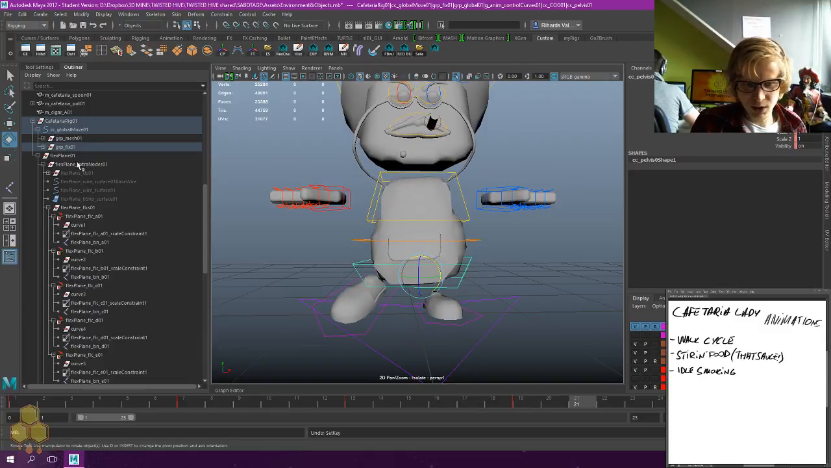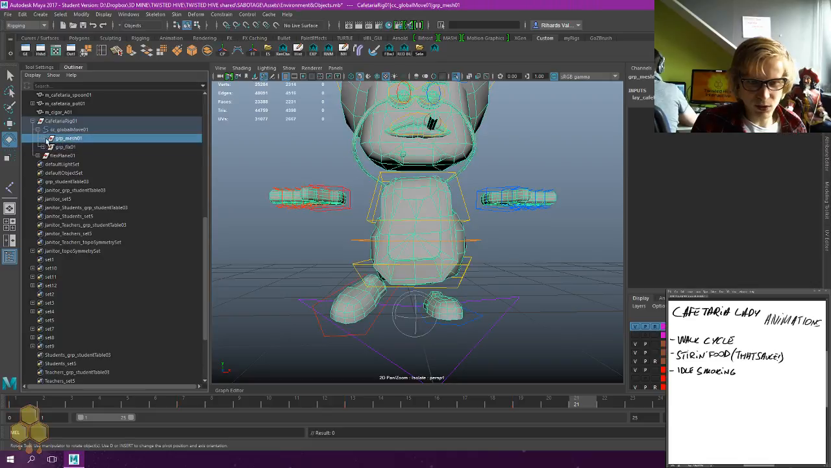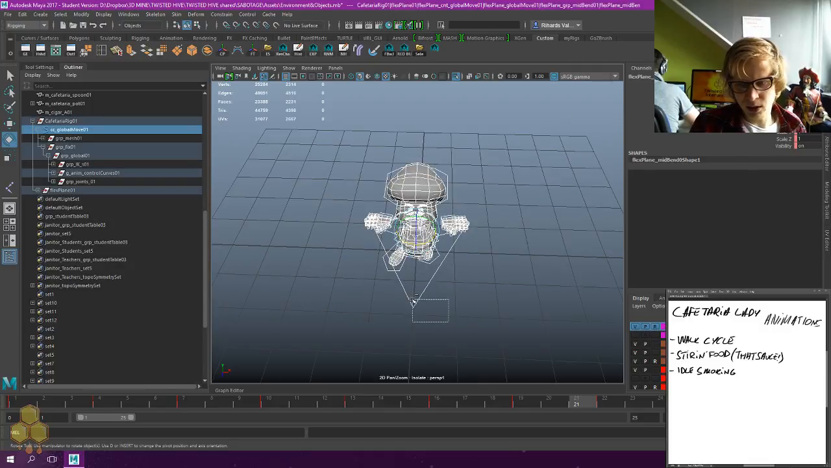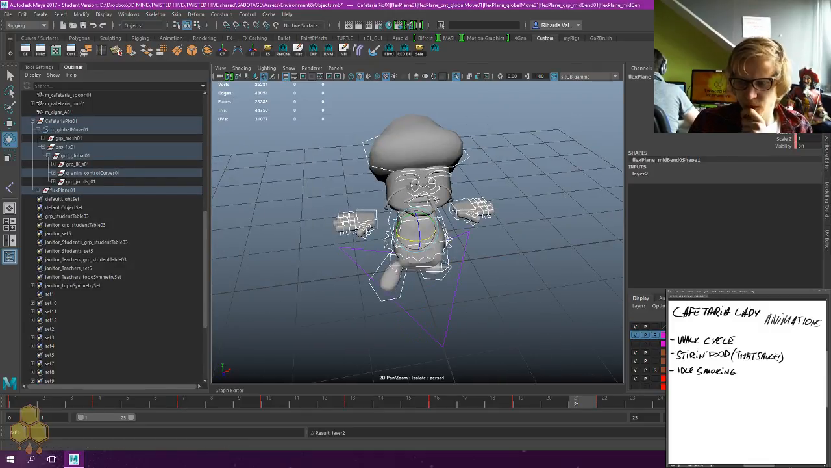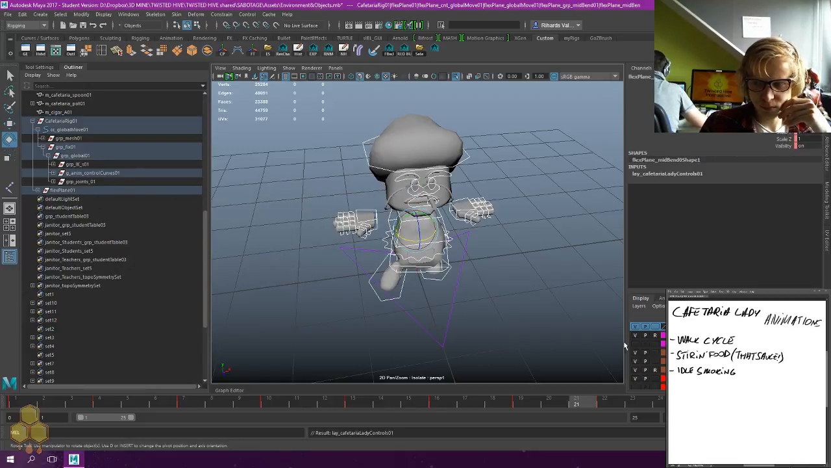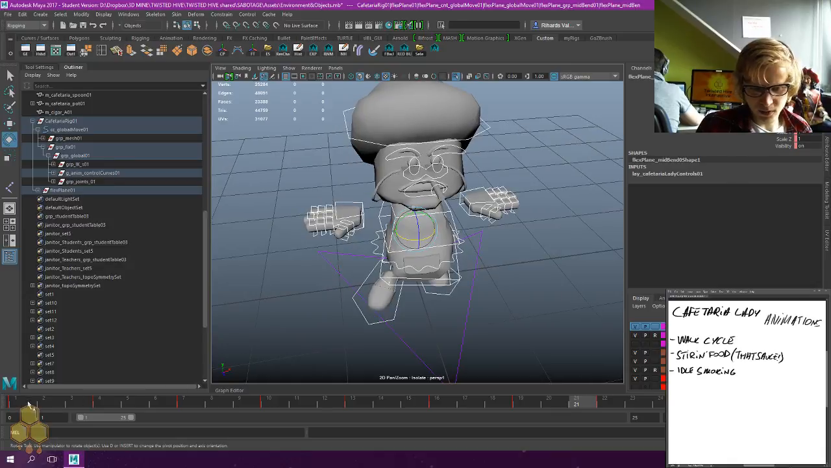It's hard to understand. Yeah, I need to set up another layer for all the controls, actually. That would be a good idea. Take this away, and create new layer. This layer is gonna be layer cafeteria lady controls. Save. And of course the purple color, just like I made for the other ones.